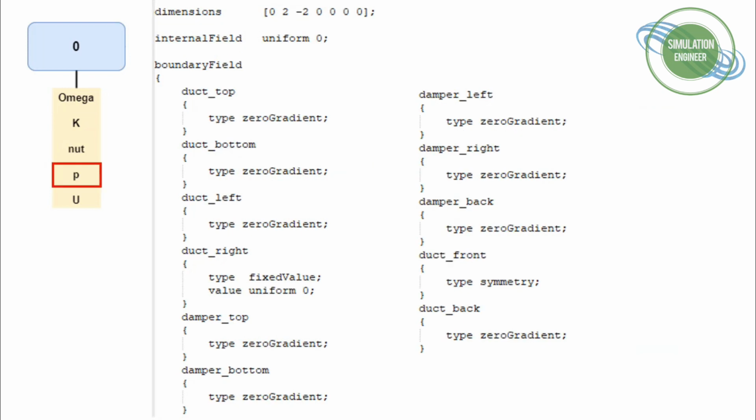And for the pressure part, initially the pressure is 0 everywhere in the flow field, and then we are using a fixed value, which is uniform 0. That is, you are applying a pressure of about 0, so that it is assumed your outlet pressure cancels out as it compares with the atmospheric pressure. So the rest of all the wall boundary conditions are treated as zero gradient. Once again, the duct front patch will be our symmetry plane, so we'll be using the symmetry boundary conditions.